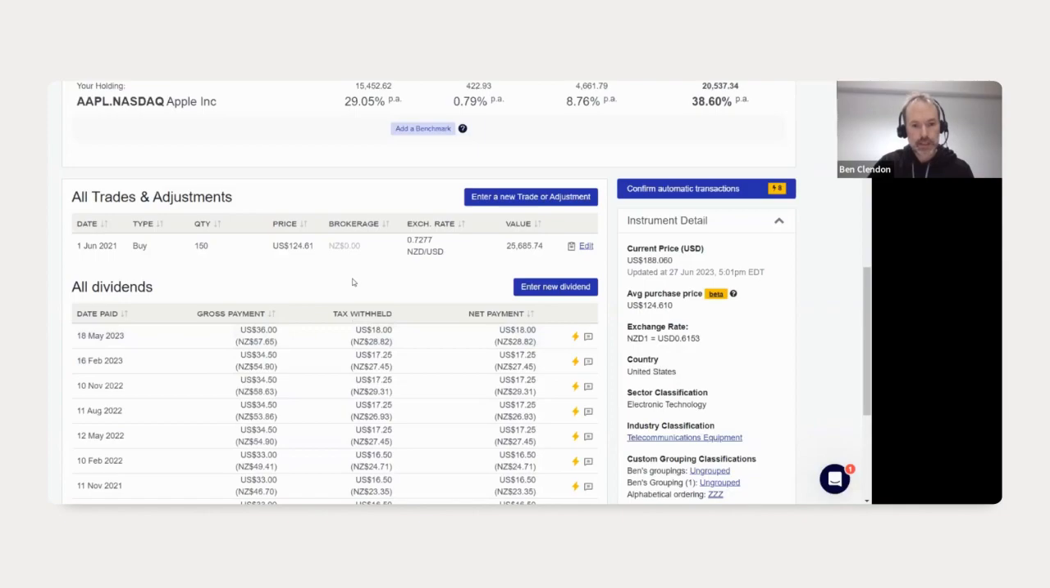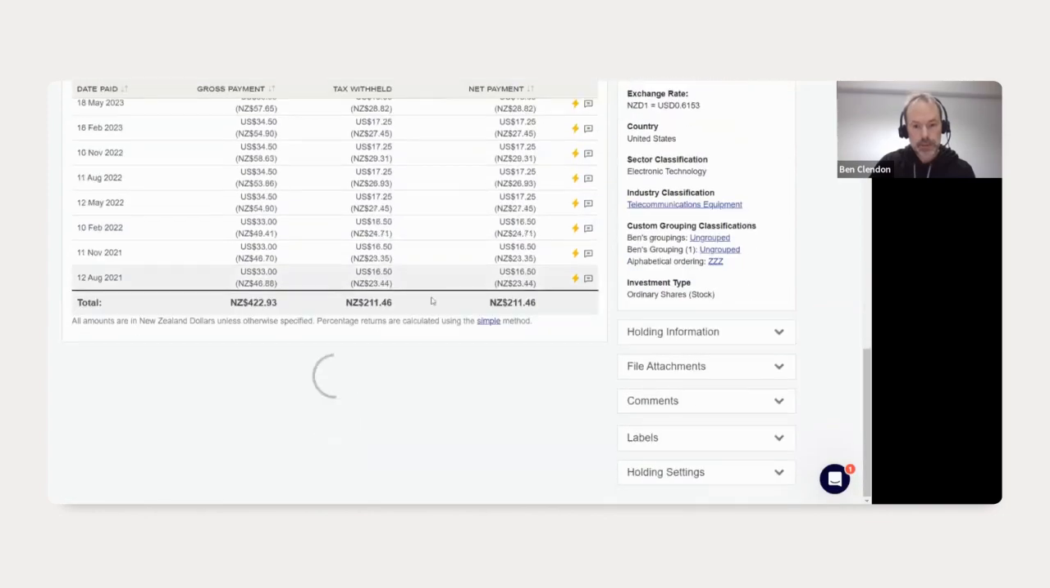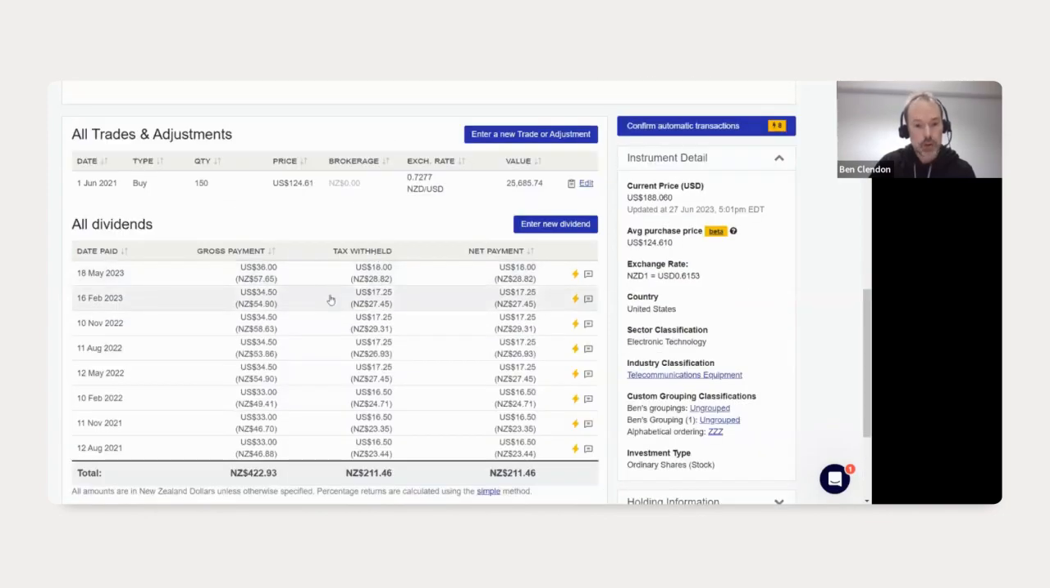And we try and get the default right. But if we haven't got the default right, you can update it. And you could always let us know too via support@sharesight.com if we haven't got the default tax rate correct. And we can look to do that at a global level so that everybody's Apple holdings are defaulted to the correct tax rate.